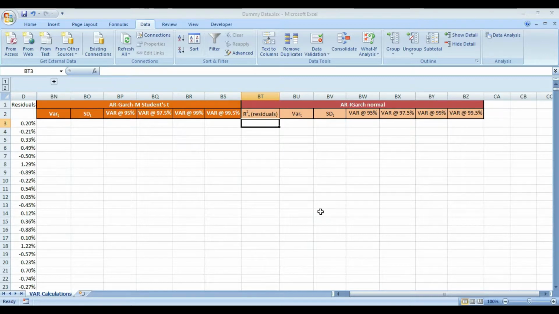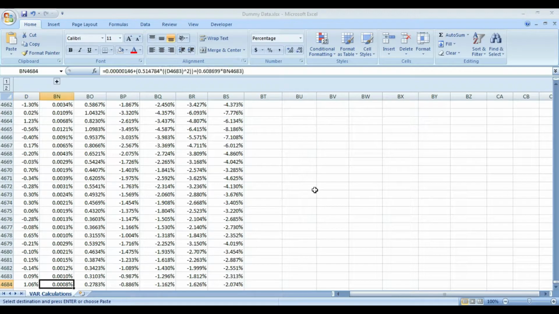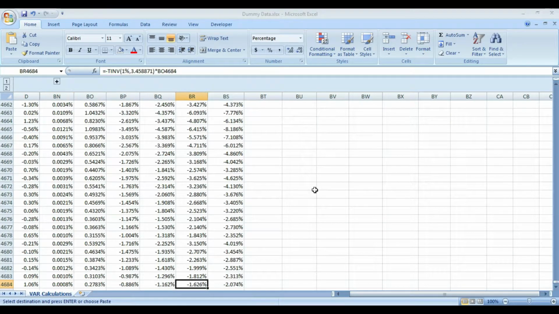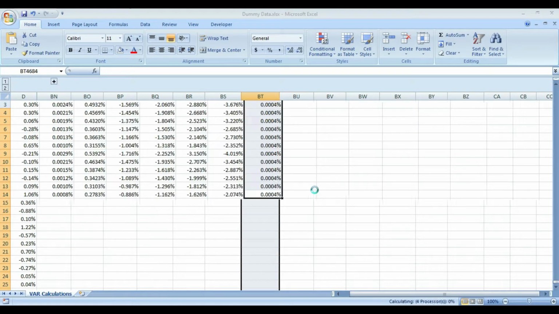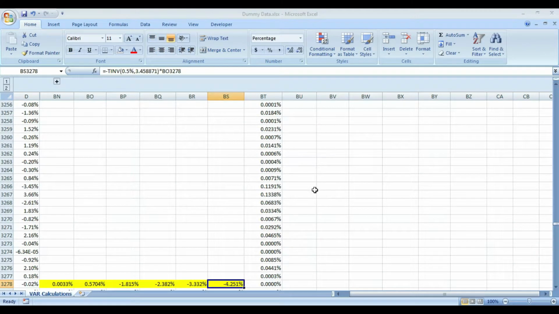First of all we need residual square, which we can easily compute by raising residuals to the power of 2. There we go. Maybe convert this into percentage. Okay, so we'll drag this down. There we go. Okay, and then we'll move to the long run VAR estimation, which will simply be this.